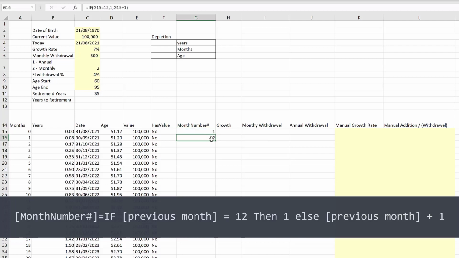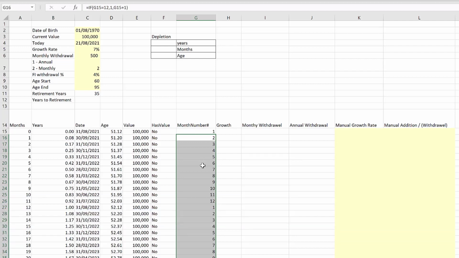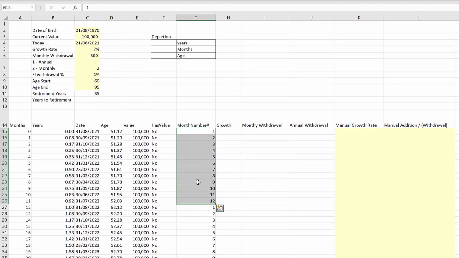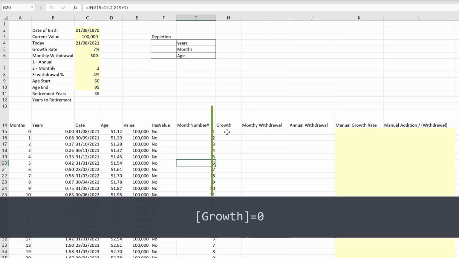So now if you take the second line and drag it down all of it, you can see it will count from 1 to 12 months and it will start over and over. So it's just an annual monthly calculation. The growth rate here, for the first month, we will assume 0.